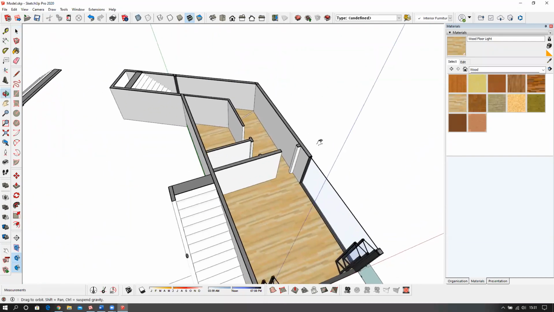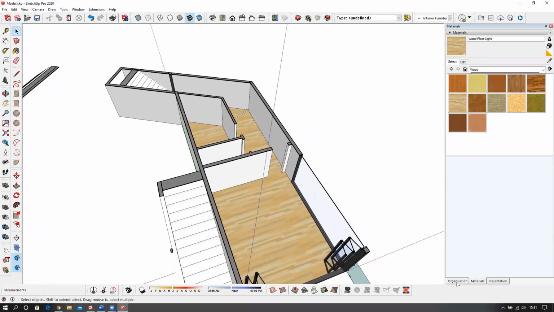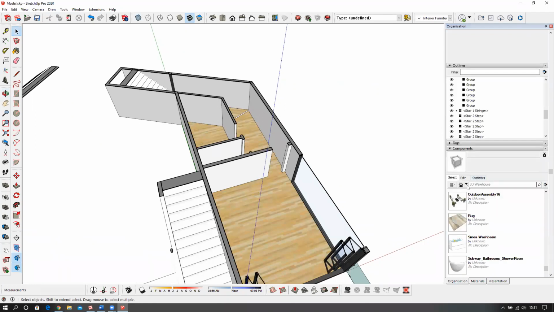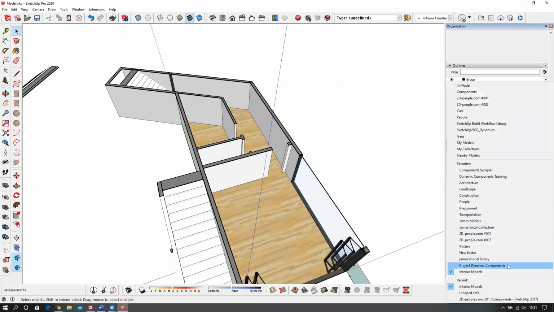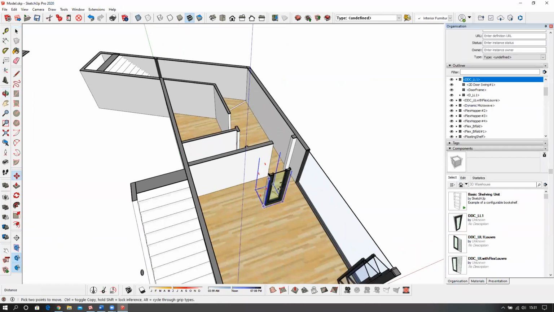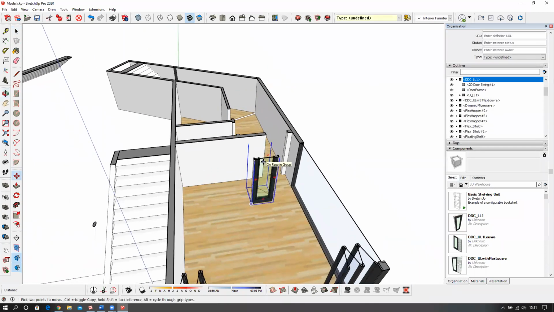I'm going to bring in some dynamic doors. So I'll go into my folder of project dynamic components. And we have the dynamic door component lower level 1. Just going to drag it over. Okay, so it's cutting the model here.